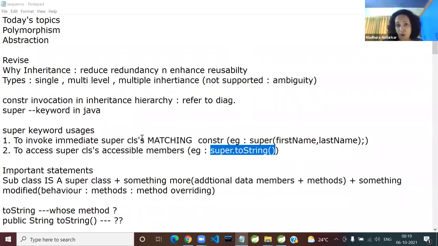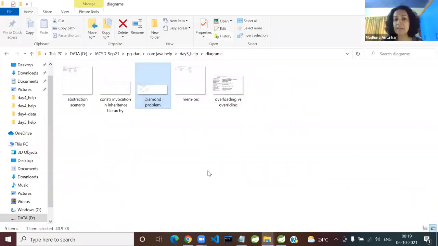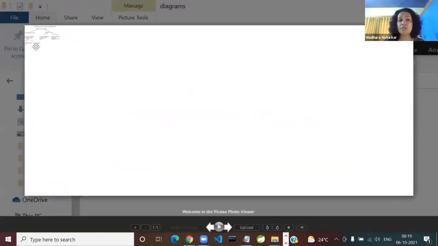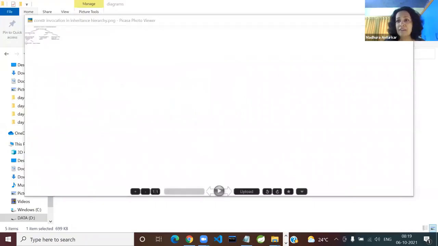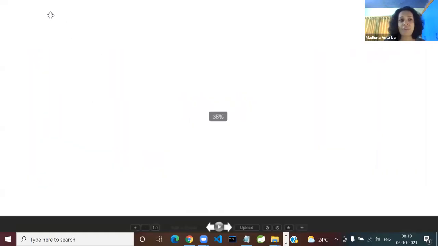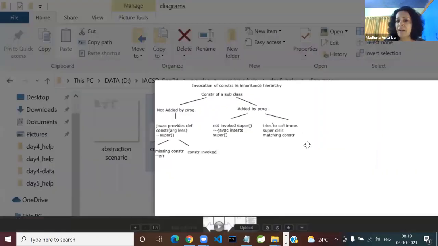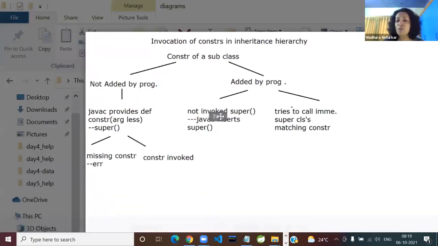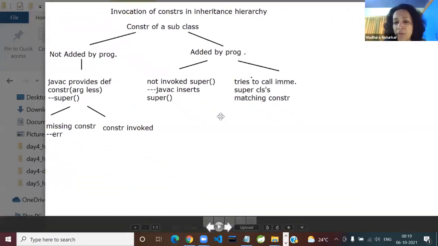After we discuss super, now just have a quick look at the summary. This is all revision. So take a look at constructor invocation. It's a favorite question, so spend revision time on that. I like to write it as a flowchart, without reading too many books and all that.